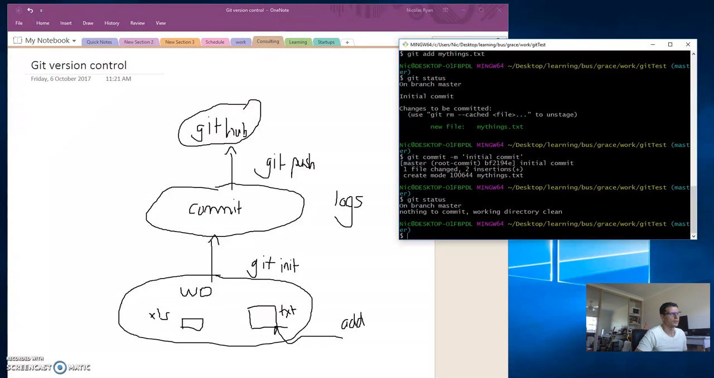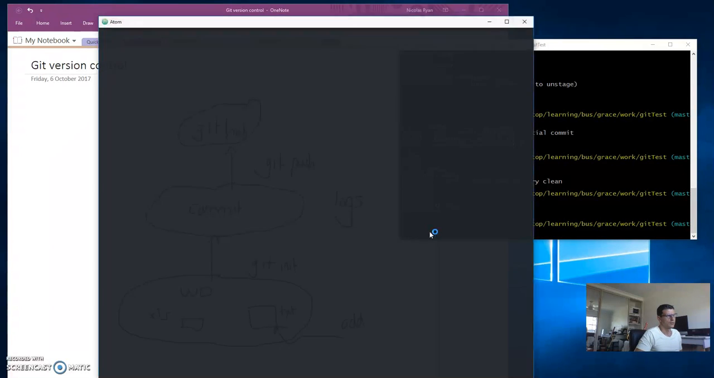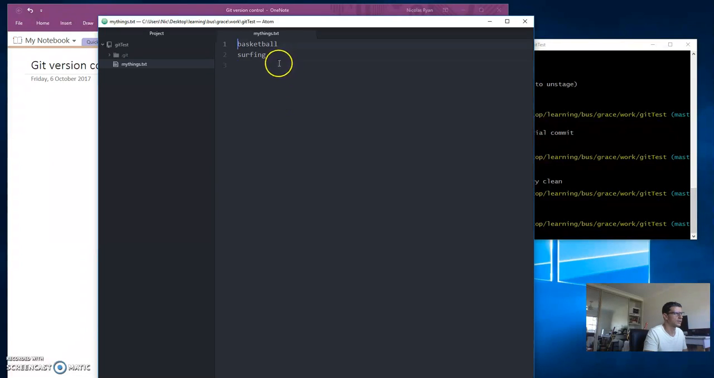Okay, so then maybe we go the whole way there. Why don't we make some changes? Why don't we actually open up my things again, and I'll make a change. There's things I like: basketball, surfing. Actually, I like skateboarding too. Okay, so I've never actually grown up.